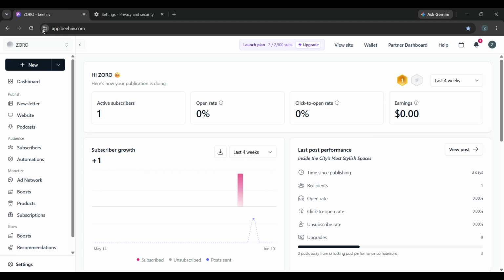Finally, if none of those steps work, check the Beehiiv server status before spending more time troubleshooting. Sometimes the issue is not on your device at all. It may be an outage, maintenance window, or a temporary platform-side error. If Beehiiv is down, the only real fix is to wait until the service is restored.